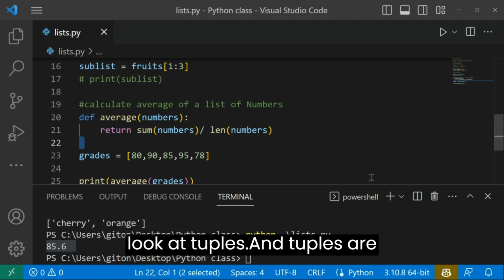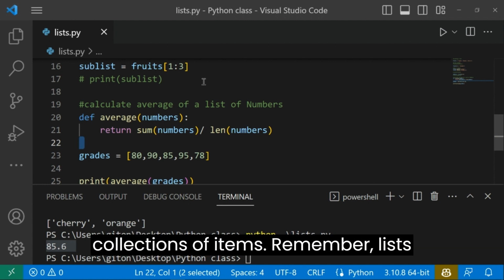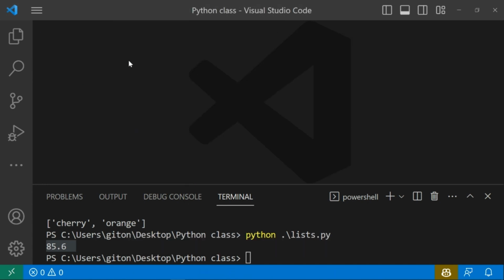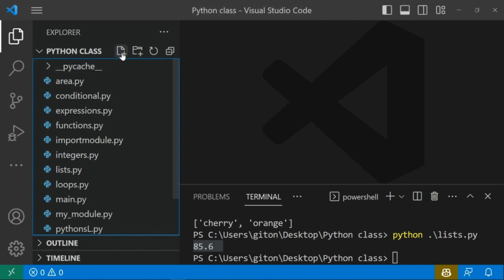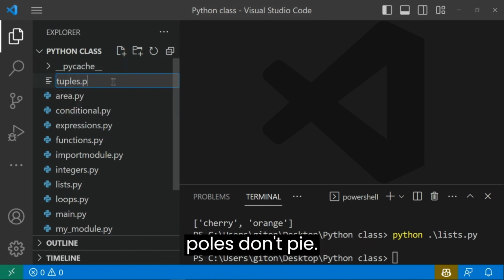Let's go ahead and look at tuples. Tuples are ordered, but they are immutable collections of items. Remember, lists are mutable, but tuples are immutable. So tuples.py.